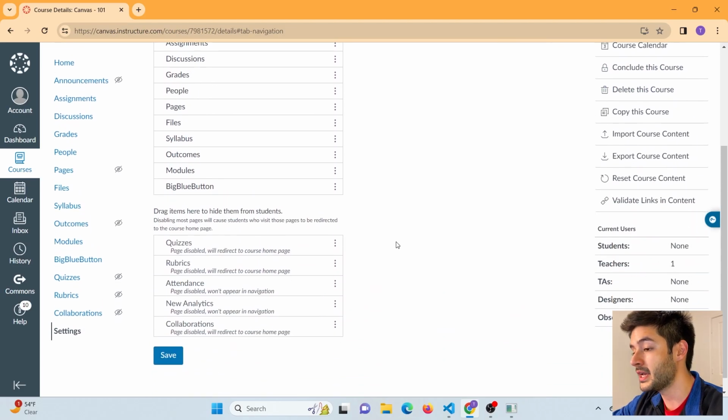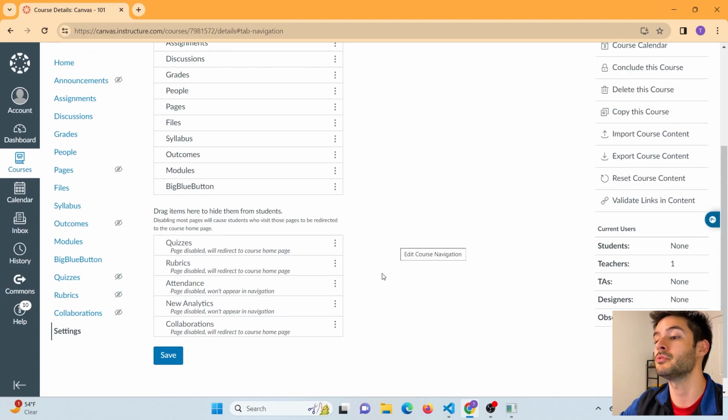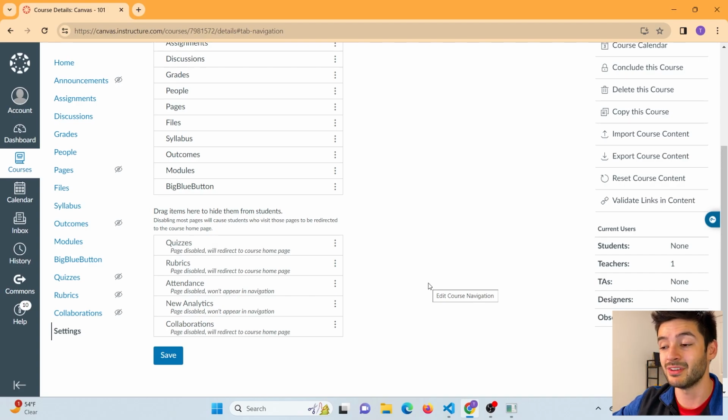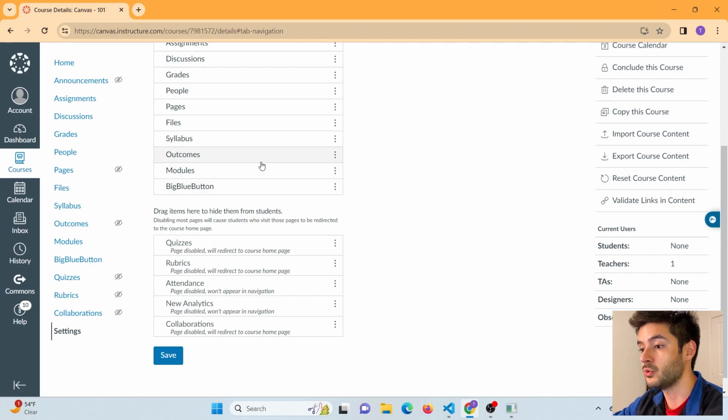And if you're using a third-party tool like Cengage, Electude, or some other third-party book or something along those lines, they will have an option down here below for you. So make sure you reach out to Canvas and that third-party tool to make sure they have that integration available for you right here to add directly into your navigation.